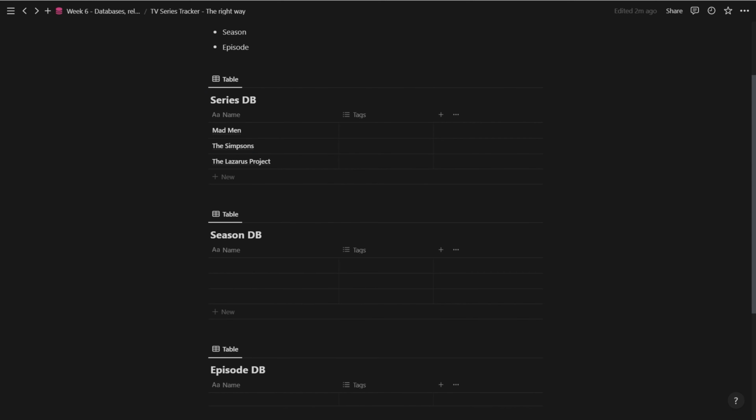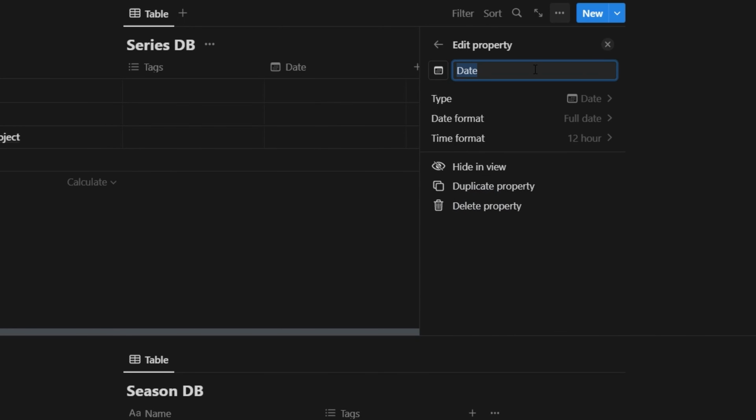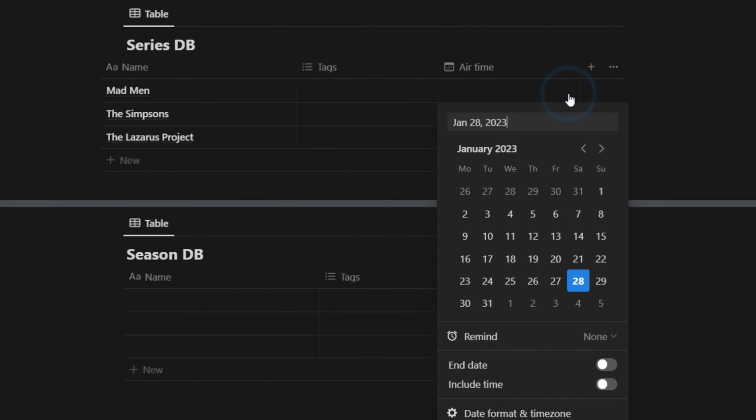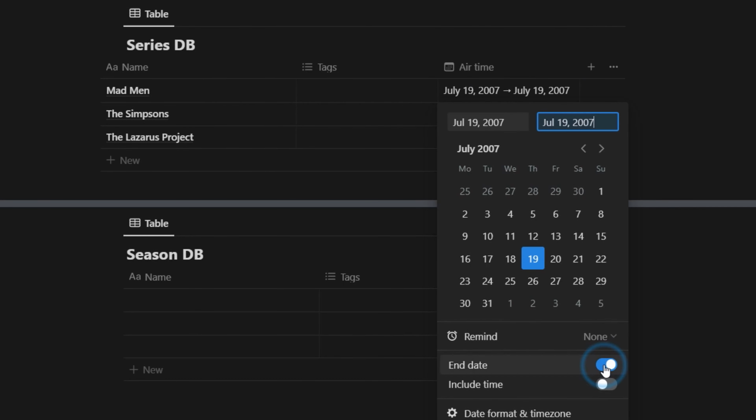So we'll start by adding two date properties here. And since Notion supports both adding start and end date in the same property, we're going to use that. So let's add just one date property, and we call it air time. For Mad Men, it started July 19, 2007. We'll include an end date since it has ended, and that was May 17, 2015.